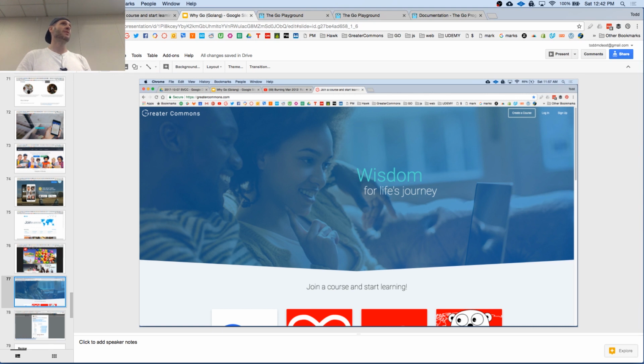And this one. So we created Greater Commons. One of the things we wanted to do with Greater Commons is have it be an example of what you can do with Go on the web. And we're building this with a microservice approach using Goa on the back end, kind of a framework to help us do it. And we're going to be teaching the different microservices.